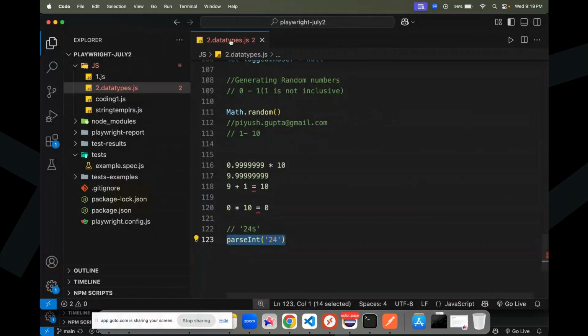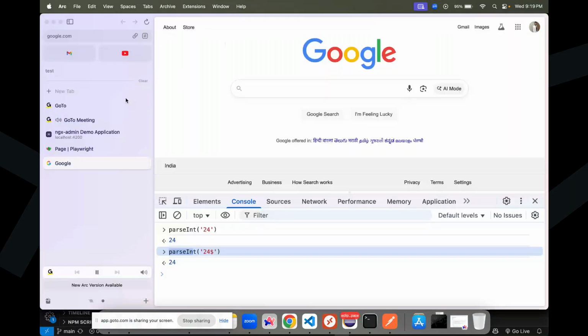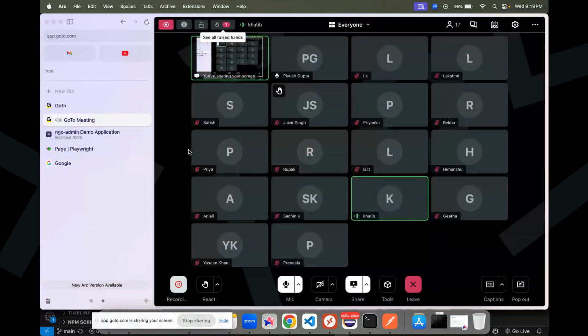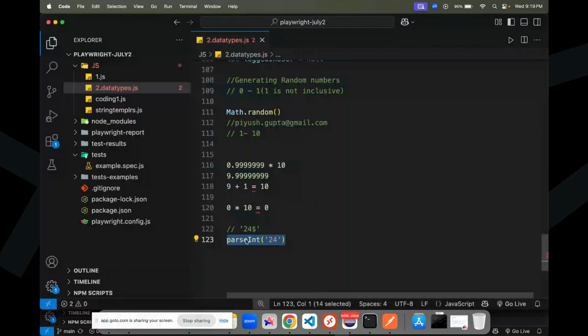If we have any digit after the dollar sign, then how will it extract? No, it is not going to take. Why? Because as soon as parseInt encounters a non-digit character, it stops the parsing then and there. So if I have something like this, it is going to ignore the rest. Why? Parsing will stop here. Everything else, I mean, everything on the right hand side will be ignored. That is how parseInt works.